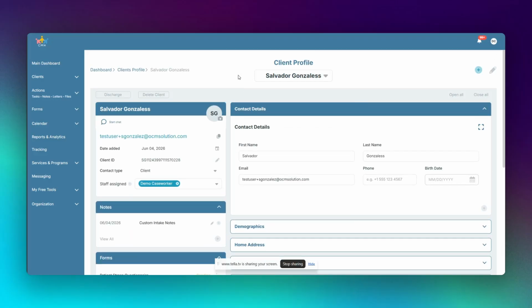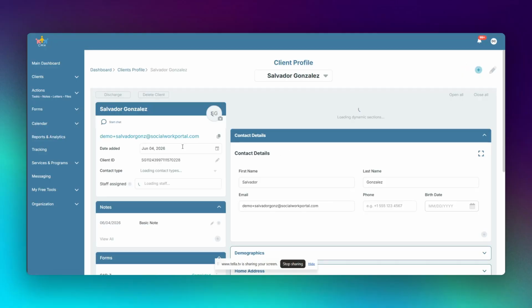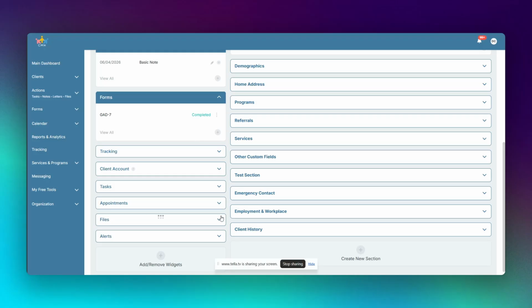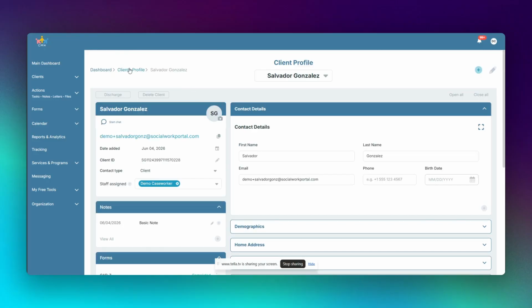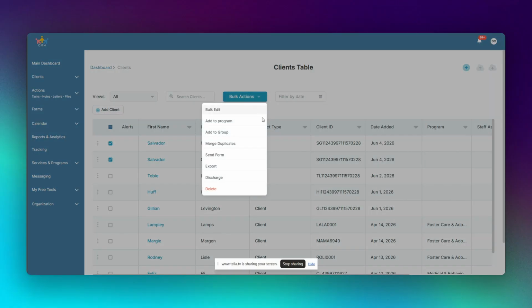Now let's take a look at the other profile. I can see this profile also has one note, also one completed form, and a file upload. We're going to select the profiles from the clients table that we're ready to merge. Then on the bulk actions, select Merge Duplicates.